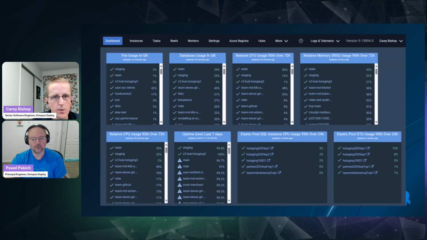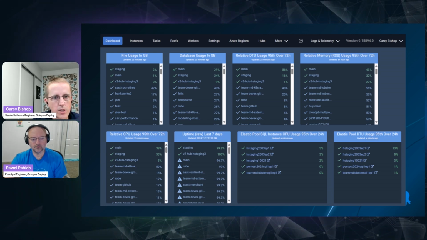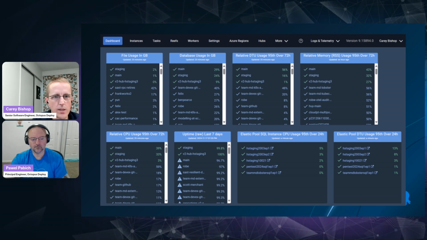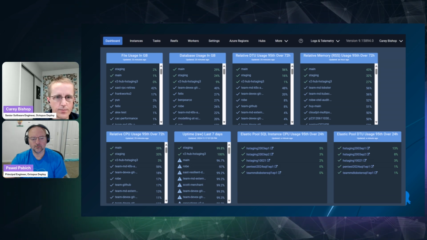This is a quick little screenshot of what Cloud Portal looks like in our staging environment. This is the dashboard showing us a bunch of different metrics within the platform and showing each of the cloud instances and how they are performing in regards to that metric.